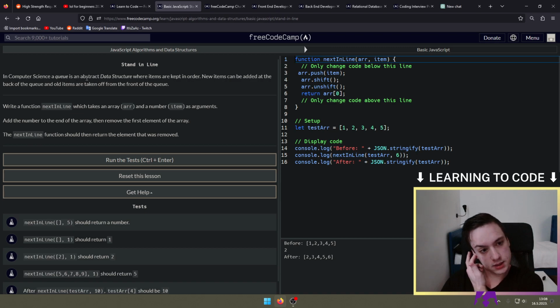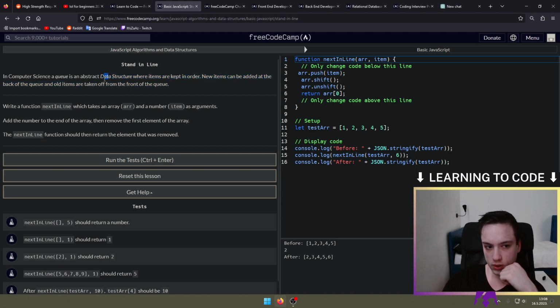In computer science, a queue is an abstract data structure where items are kept in order. New items can be added at the back of the queue, and items can be taken off from the front of the queue. Write a function nextInLine which takes an array and a number as arguments. Add the number to the end of the array, then remove the first element of the array.